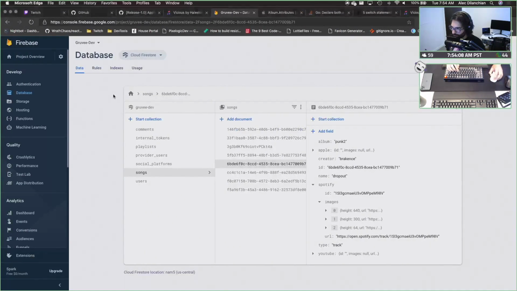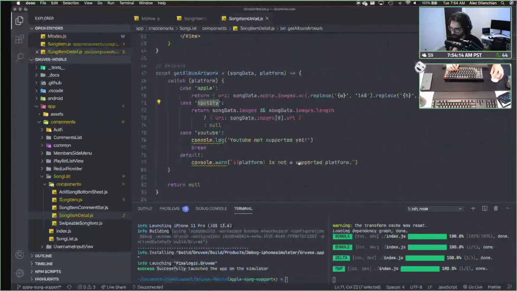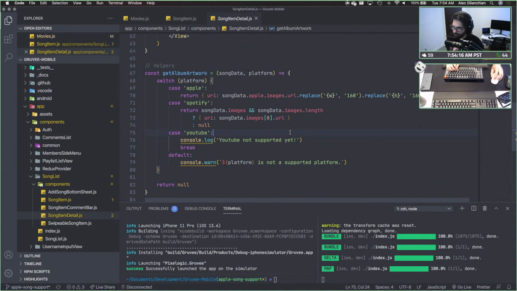Weird. I wonder if it's just the song, though. I do see the stuff here. Height in URL. Did I do 0.url? Yeah. Okay.